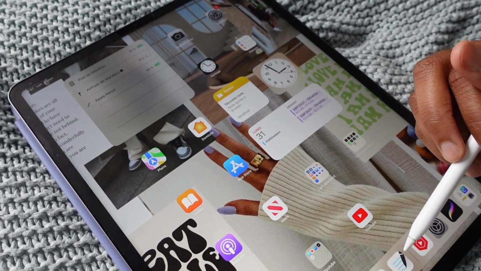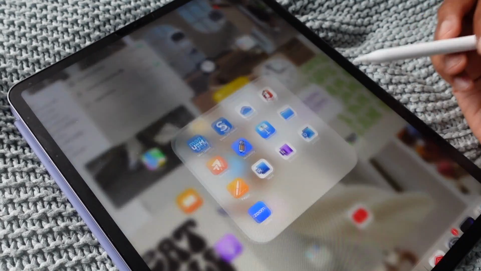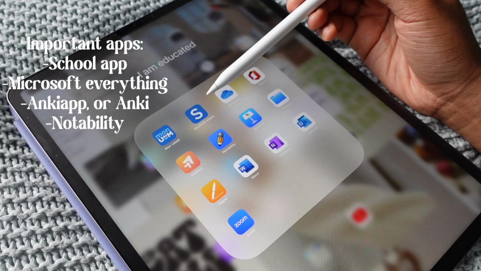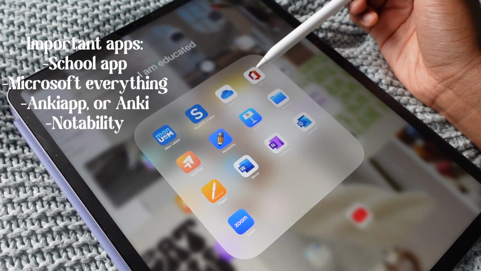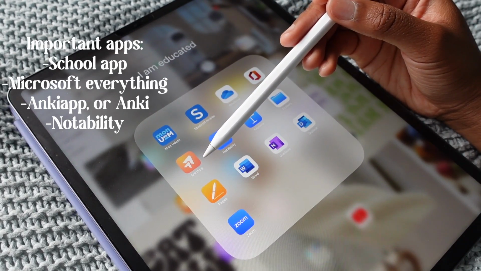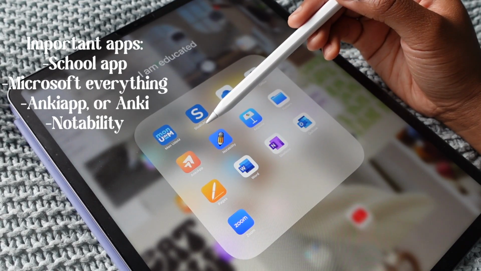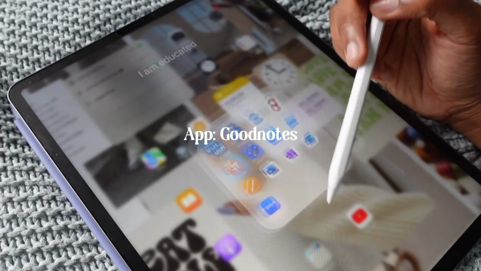These are other apps that I use regularly for school. So there's the school apps, there's the Microsoft everything basically. I use Anki app for flashcards, and Notability is a note-taking app that a lot of people use, but I prefer using Goodnotes.